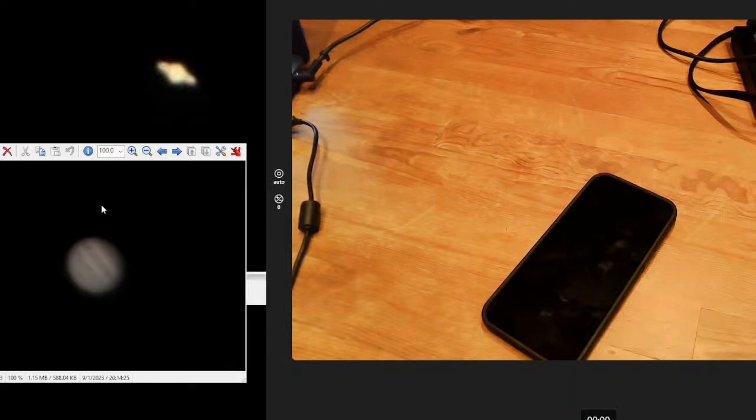In the case of Jupiter, though, Jupiter turned out pretty good. Of course, I had to expose it for the disk and not the moons, so you won't see the moons here. So here's a cleaned up image of Jupiter, and here is the very crappy Jupiter footage.